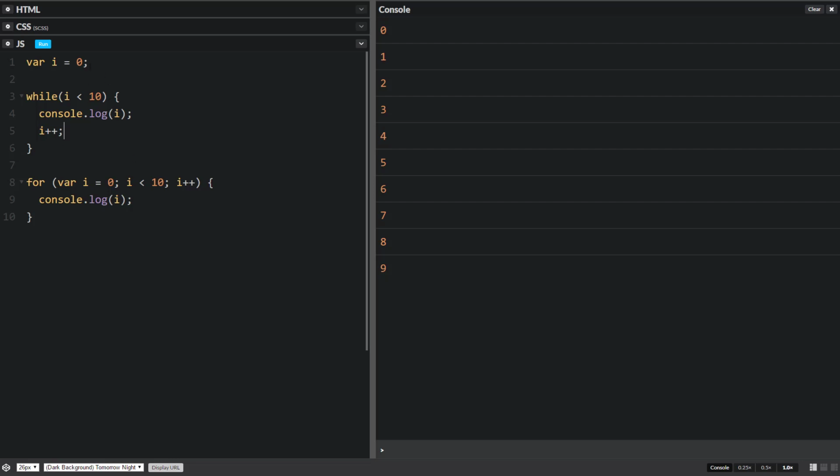So here's the same setup. Make a variable, check to see if something's true or false, increment, increment. And that's the basic setup of a for loop.